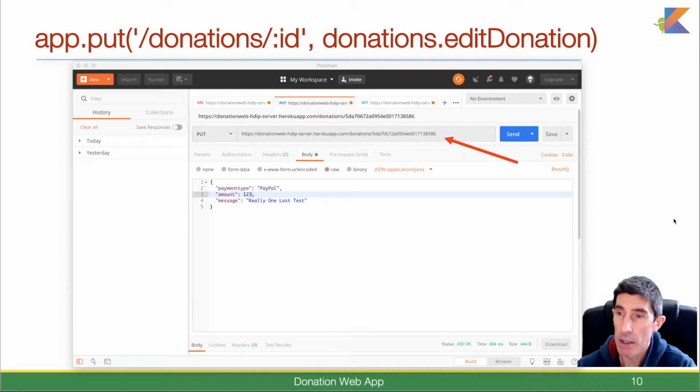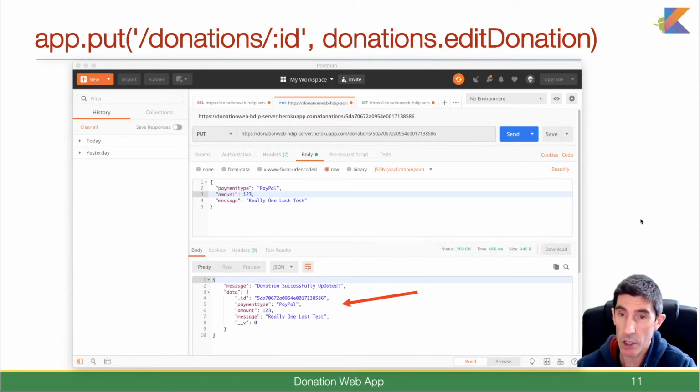So when we execute that, this is what we get back. There's our message again, just saying donation successfully updated. And in the data, you can see it there. There's the payment type, amount, a new changed amount, and the existing message.